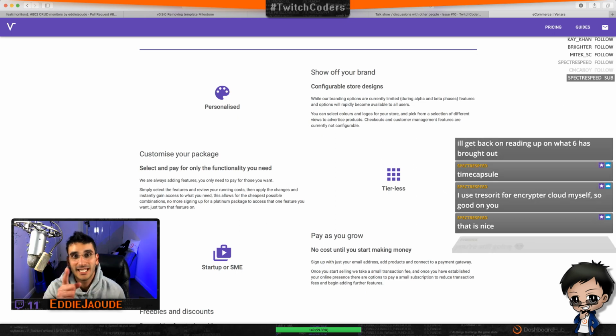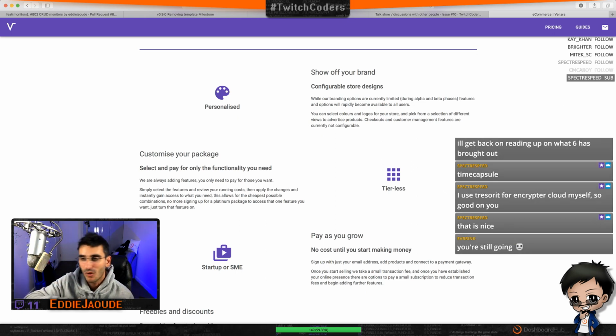Spectra, time capsule. Yes, thank you very much. Time capsule behind the TV in the family room for the Wi-Fi for the house, and that's got a time machine, but for everybody. So I only get a small portion of that 3 terabytes. So the 5 terabytes one here is my main Time Machine sort of backup. I use Tresorit for encrypted cloud myself.